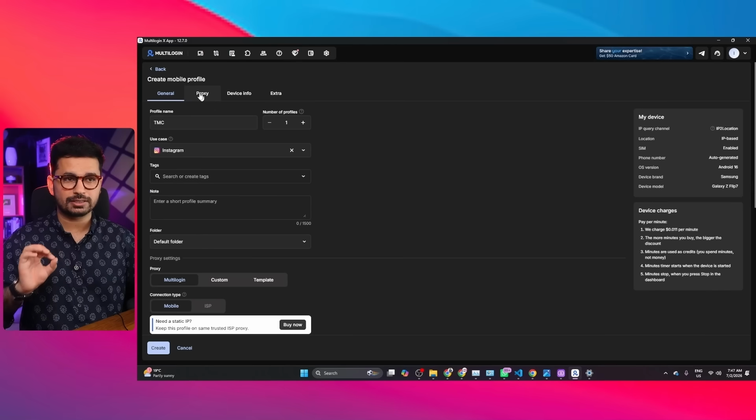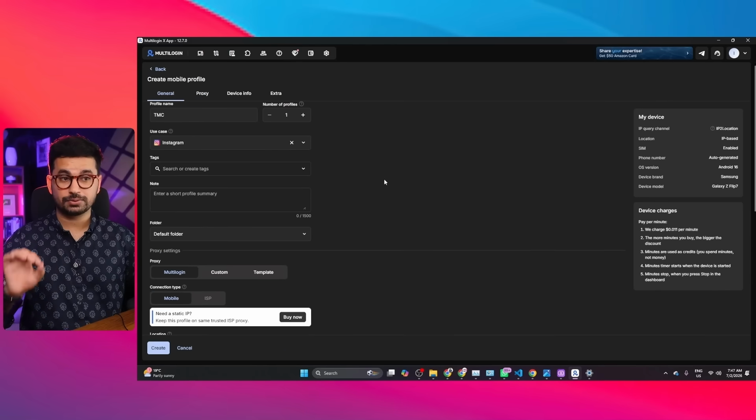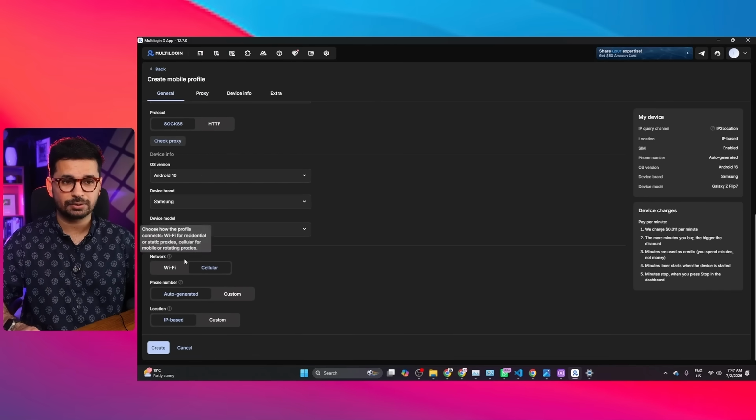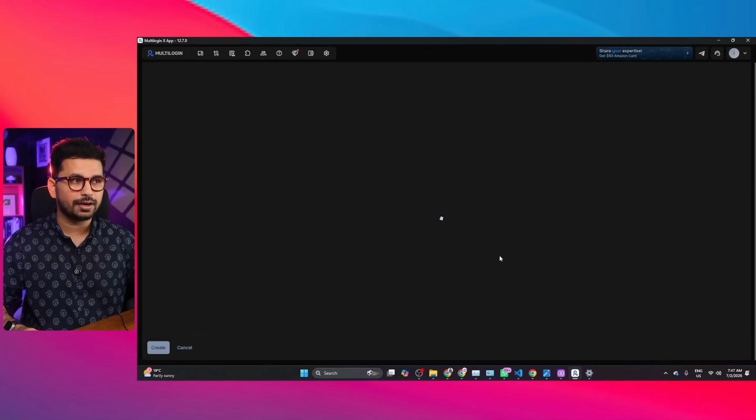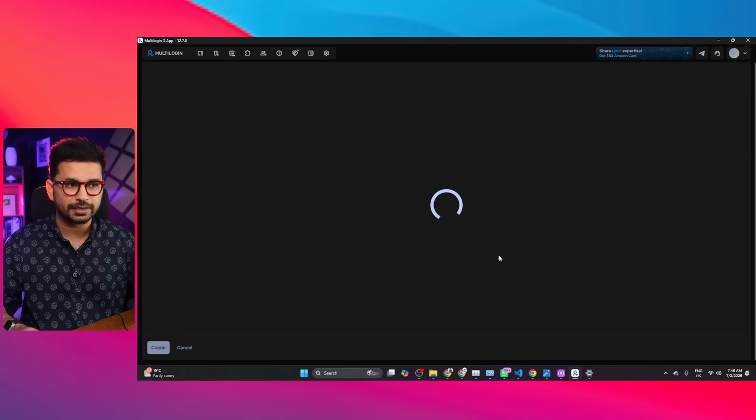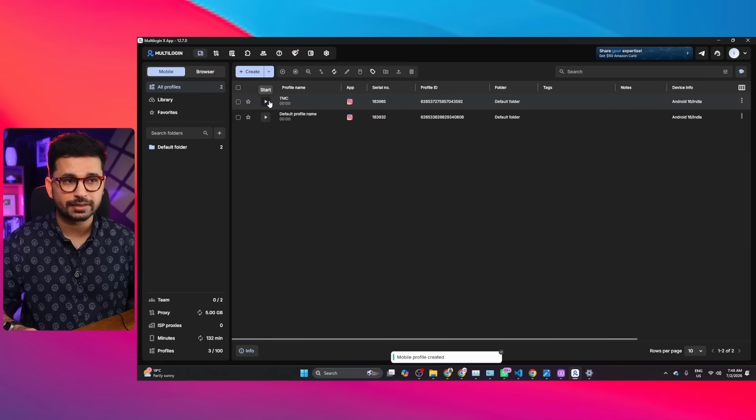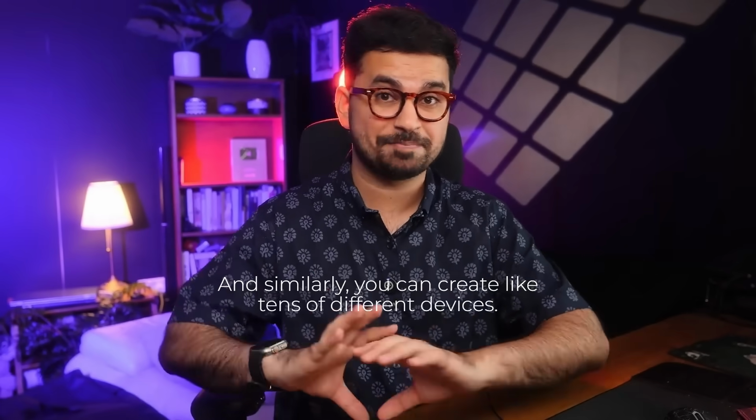So once you have fully customized your settings, now you can simply click on this create button and your device will be created. This will be as good as any physical device. And similarly, you can create tens of different devices.